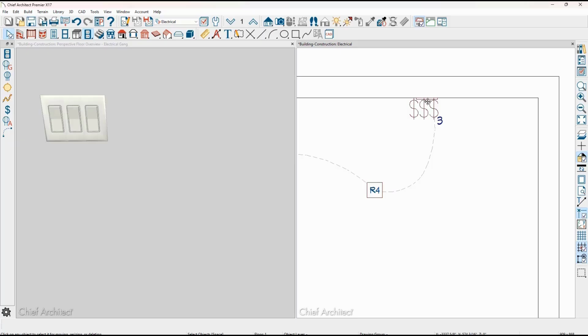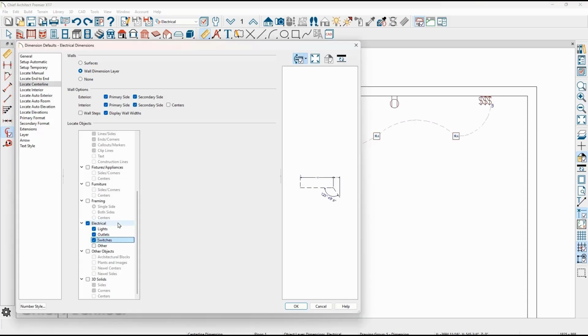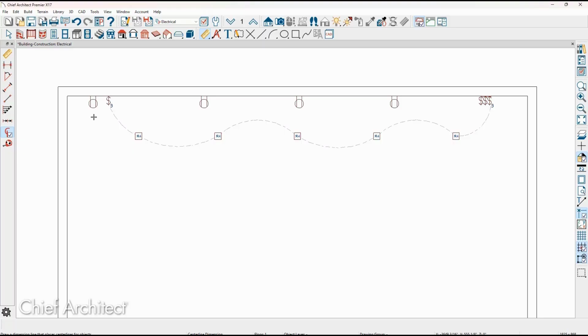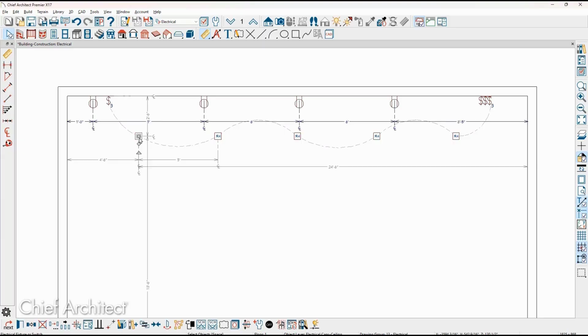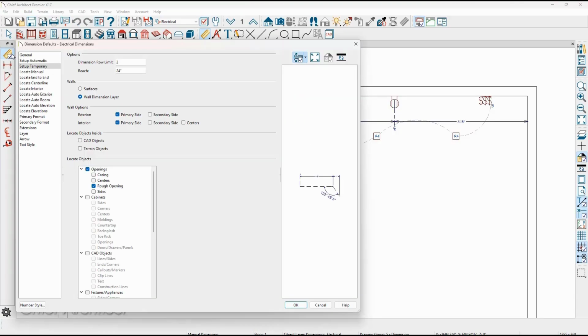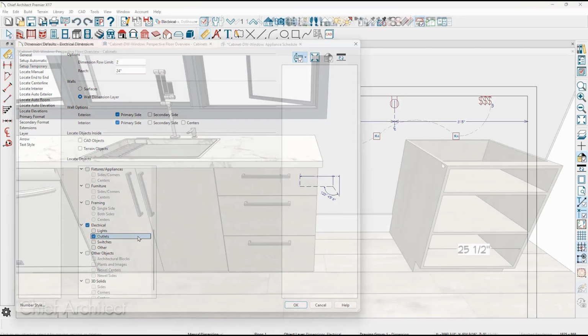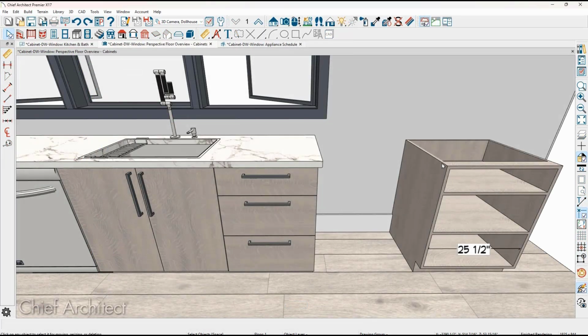Dimension defaults were updated to locate settings by electrical type, including lights, outlets, switches, and other electrical items to make it easier to precisely dimension electrical plans. Temporary dimensions have been relocated from its single default setting and into each individual dimension default for added control over your temporary dimension behaviors. For cabinets, we have improved the 3D modeling and added a thickness control.